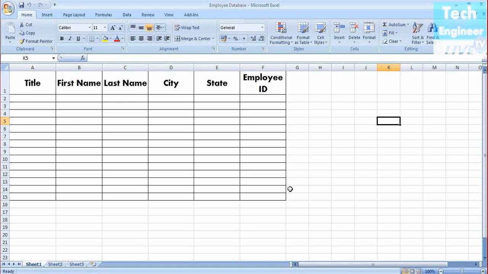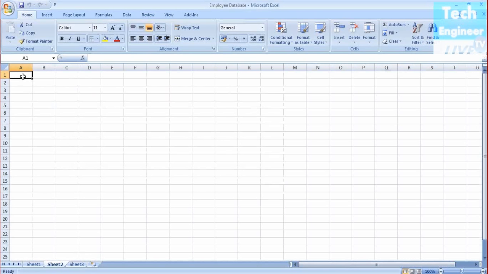Now, for example, I want to create a title here. Here I write down what we require: Mr., Miss, Mrs. This is the thing we require. So I'm selecting these, and in the name bar I'm writing title. So title has been saved.